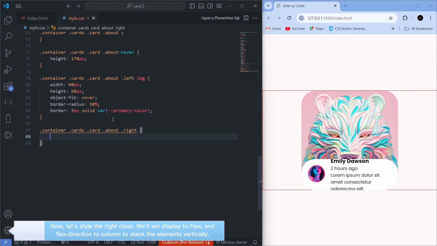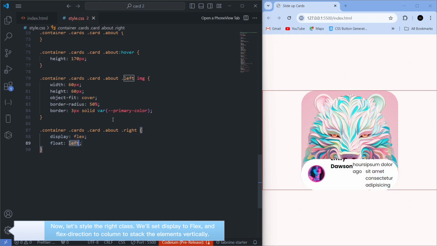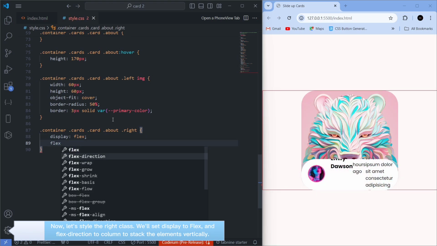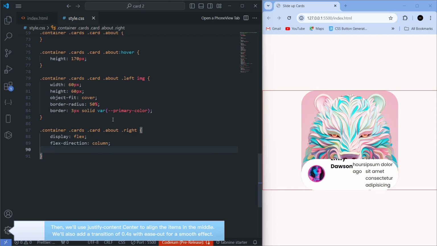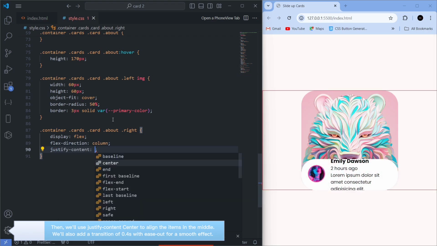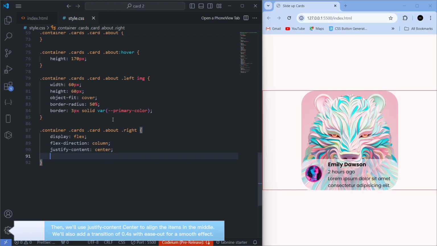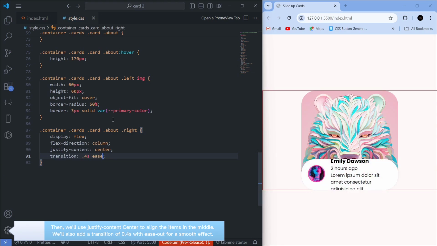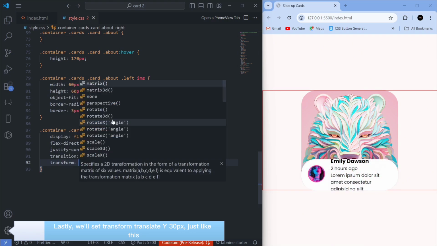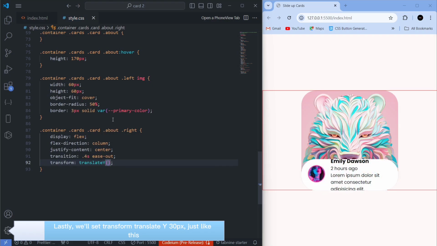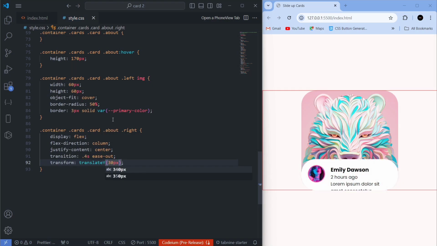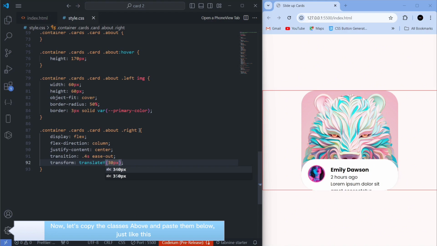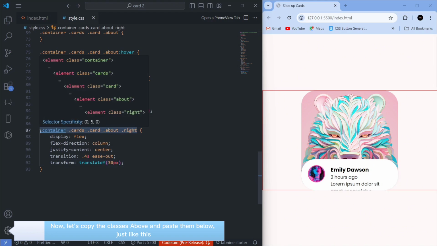Now, let's style the right class. We'll set display to flex, and flex direction to column to stack the elements vertically. Then, we'll use justify content center to align the items in the middle. We'll also add a transition of 0.4s with ease out for a smooth effect. Lastly, we'll set transform translateY 30px, just like this. Now, let's copy the classes above and paste them below, just like this.